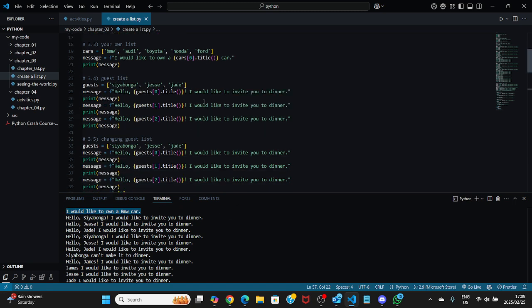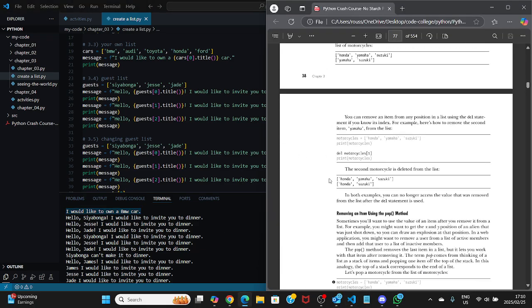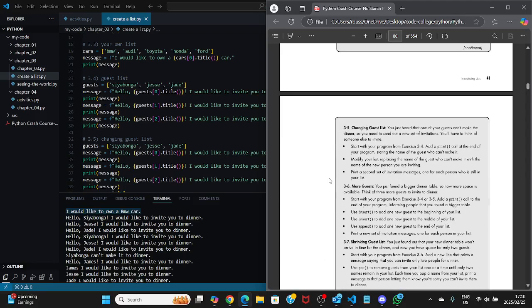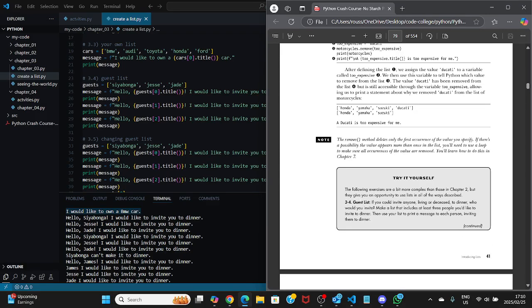And then moving on, we've got the guest list. The following exercises are a bit more complex than those in chapter 2, but they give you an opportunity to use lists in all of the ways described. 3.4 guest list. If you could invite anyone living or deceased to dinner, who would you invite? Make a list that includes at least 3 people you'd like to invite to dinner. Then use the list to print out a message to each person inviting them to dinner.